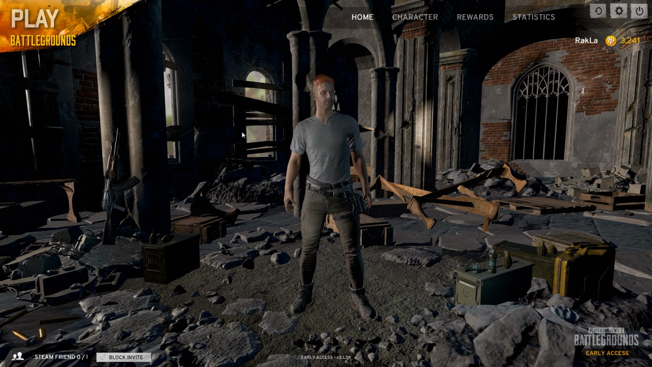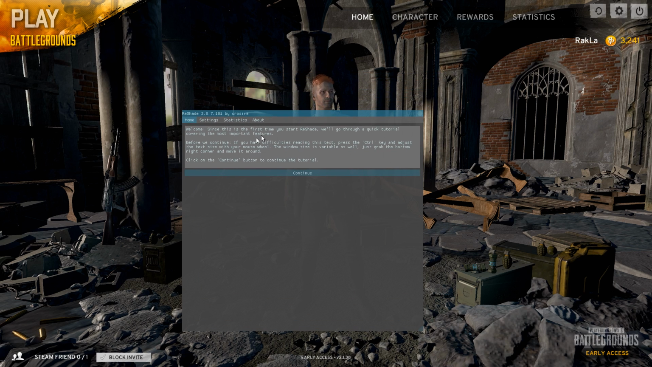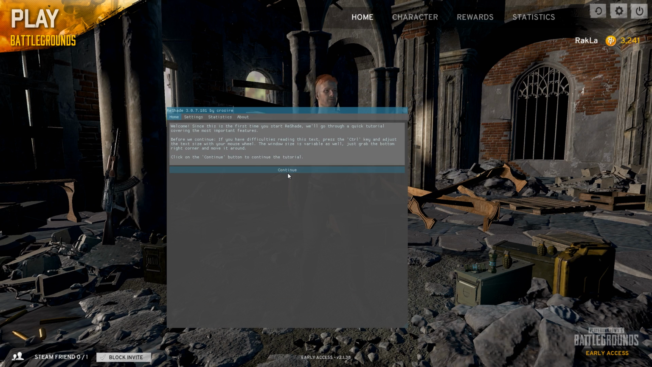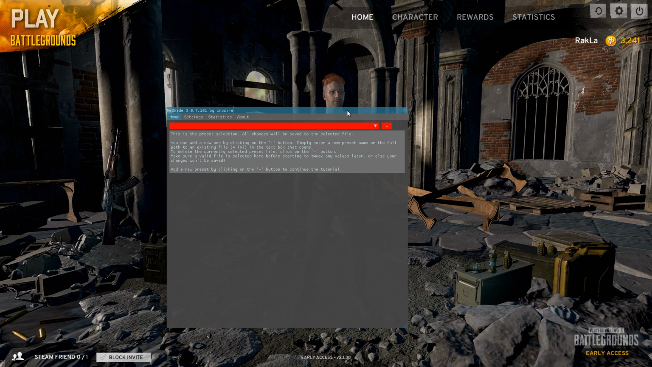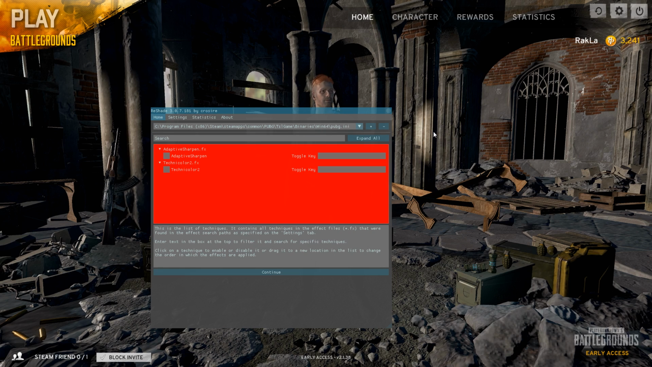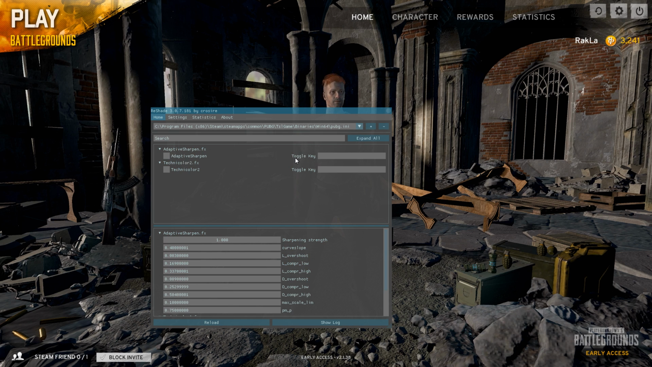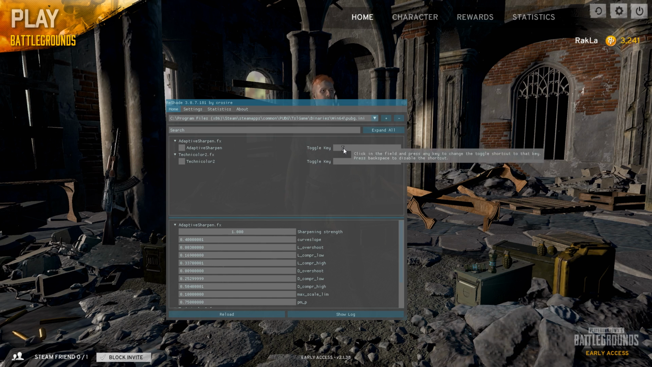Okay, now to set up ReShade, press Shift F2 to open the command prompt for ReShade. Press Continue. You will have to make a profile for ReShade. Press Plus. Type whatever you want here. I'll type PUBG. Press Enter. Now press Continue and Finish. And now we will set up toggle keys for this. I usually set up numpad slash and numpad asterisk for this.